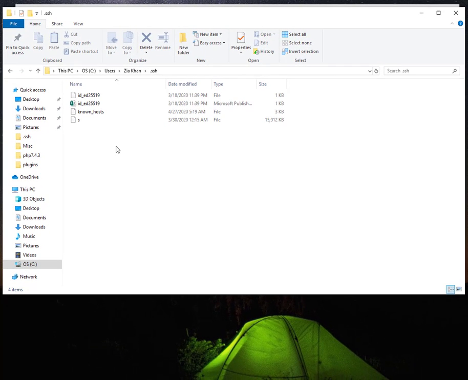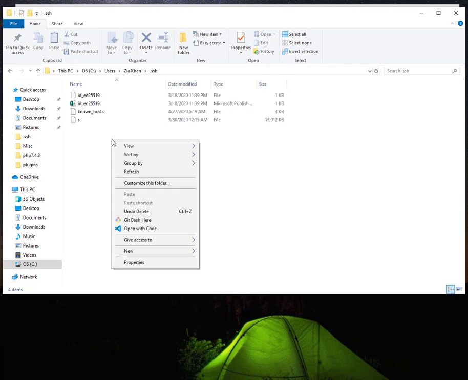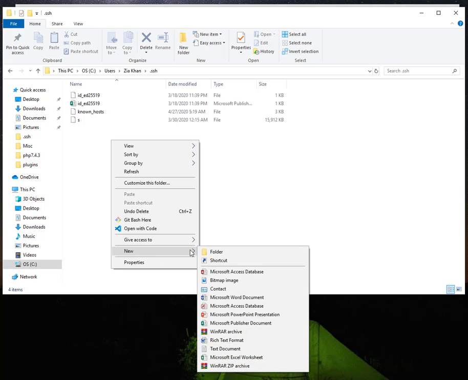At first you might be tempted to click here, go to new, and try to create the config file from there. But then what is it? Is it a text document, rich text? No, it's none of these. So how do you create the config in here that has no extension?